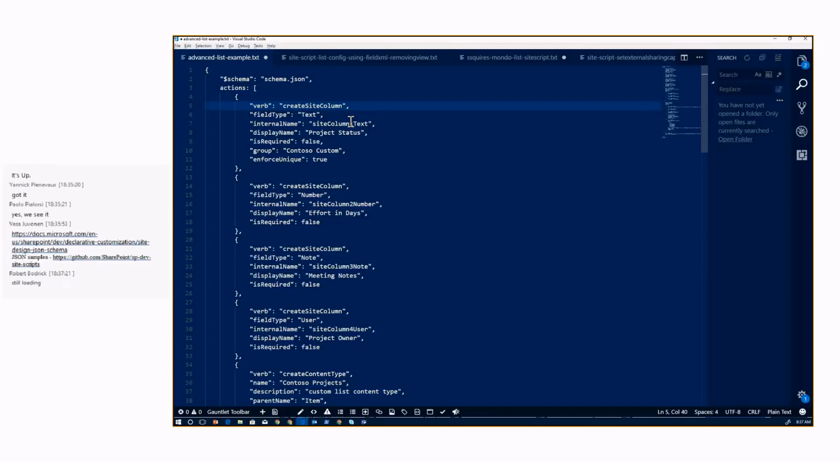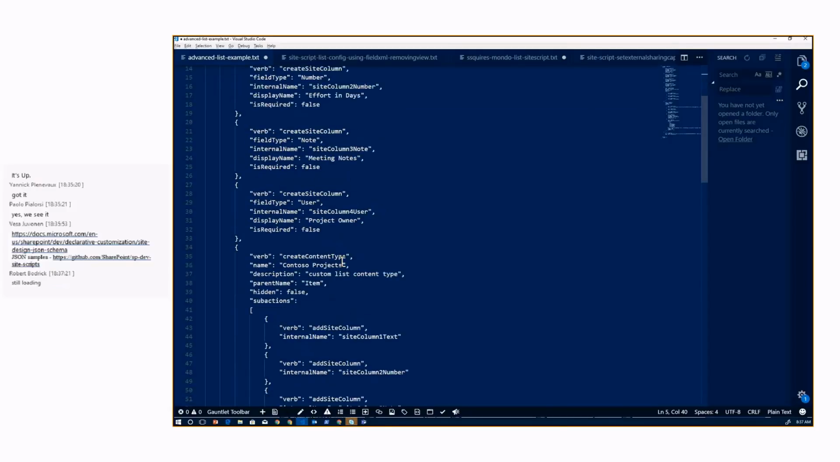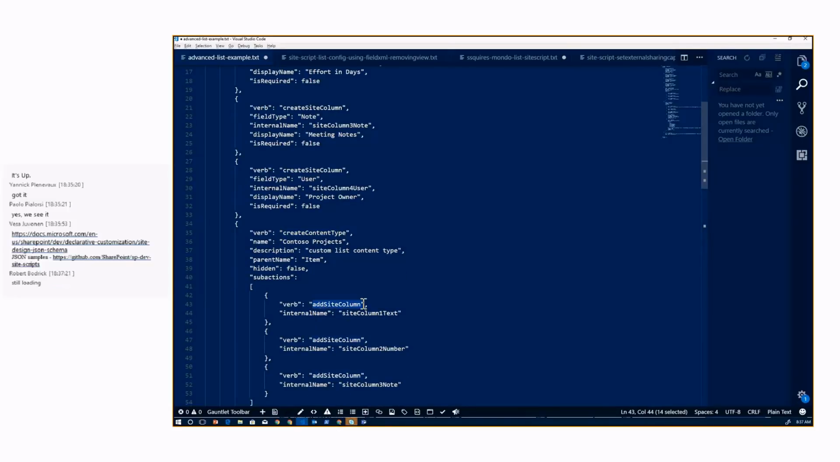probably, Vanessa, you can comment on this, probably not too dissimilar from some of the other declarative models here, but what you do is you create your site column, and then once you create your site column, you can then go and create a content type, and here's the create content type action, and then you can go ahead and add those columns to essentially build that declarative content type, okay?